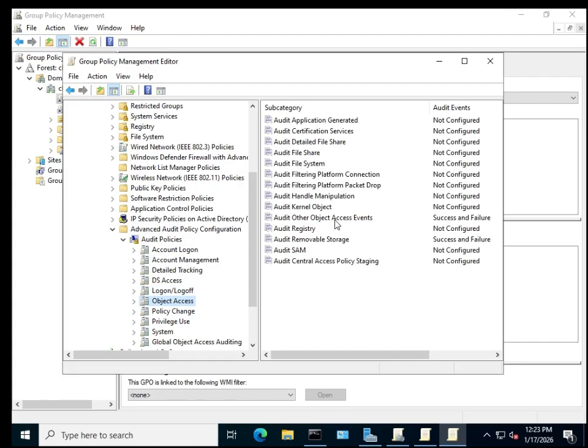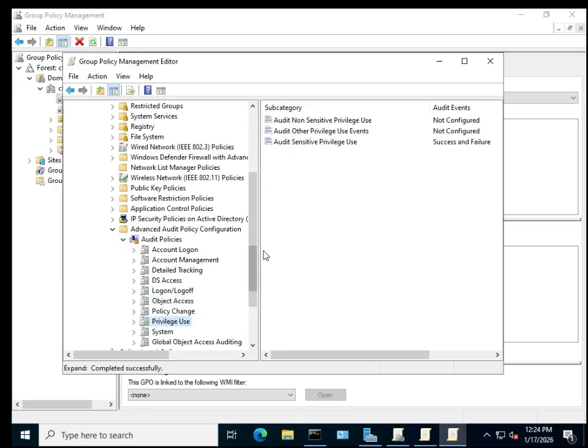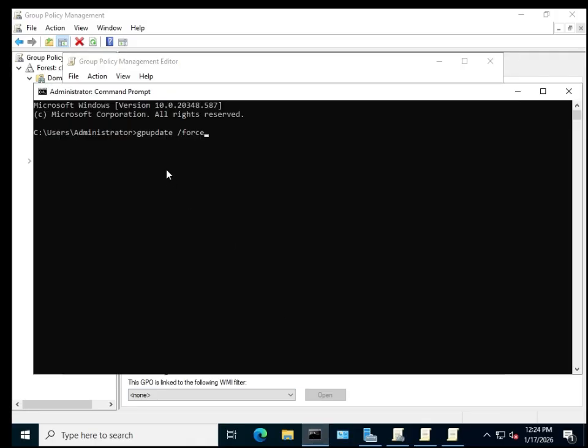Object access, let's see, yep. Other object access events. Oh, it's frozen. There we go. Sorry about that. Policy change. Excellent. Sensitive privilege use. Very good. Yes, awesome. Everything works. I'm going to update this thing real quick.